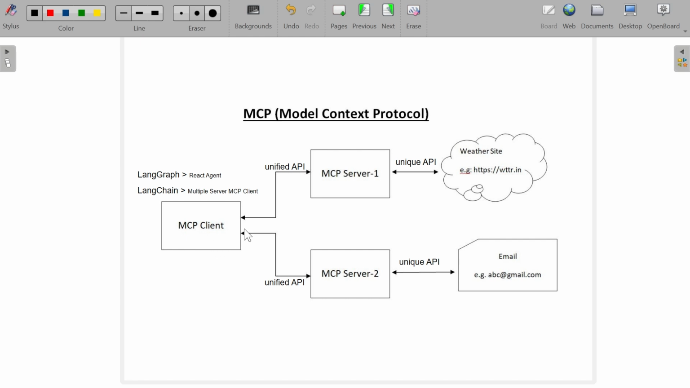So here is the flowchart of the project. In the MCP client, we will input a query prompt. We will ask for a weather update from any city in the world. Here we implement LangGraph and LangChain.